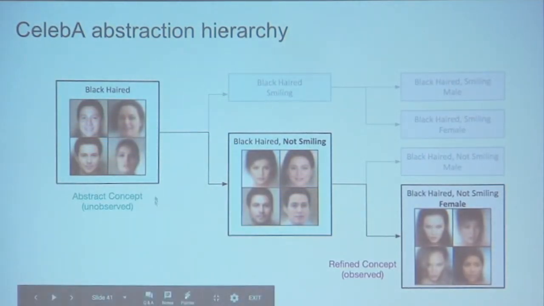So if we just say make me faces, then these are some samples from the model, which look pretty good. If I say make me faces with black hair and they're not smiling, we get a diversity of genders. And there's not much pose variation in this data set. And I can say, I only want women, and then all the faces look female, and so on and so forth. So it works pretty well.